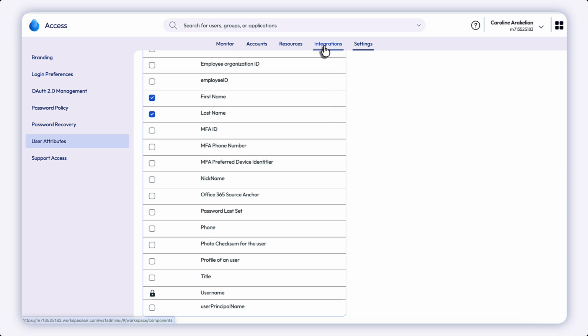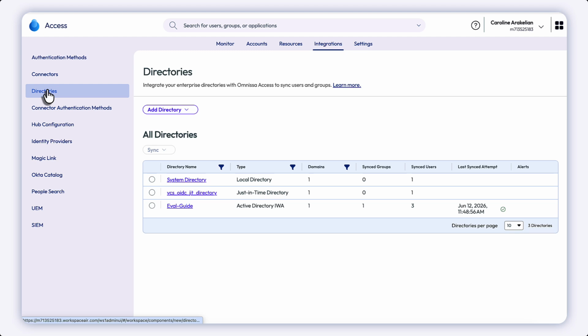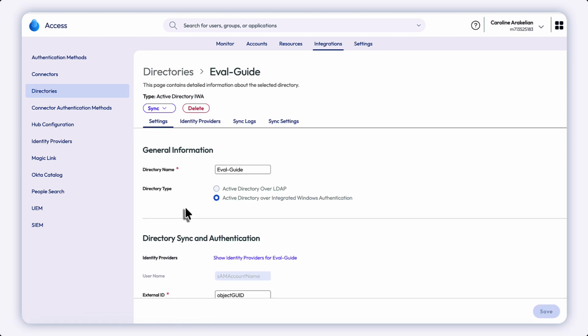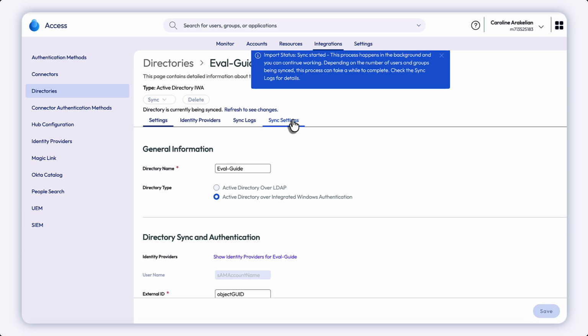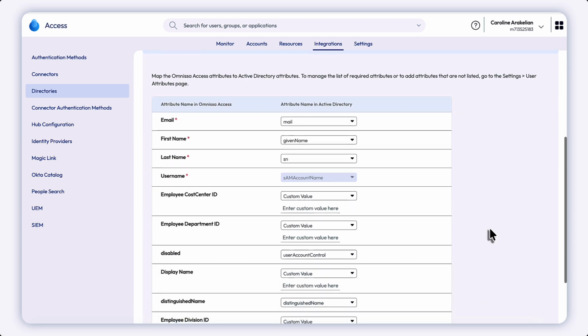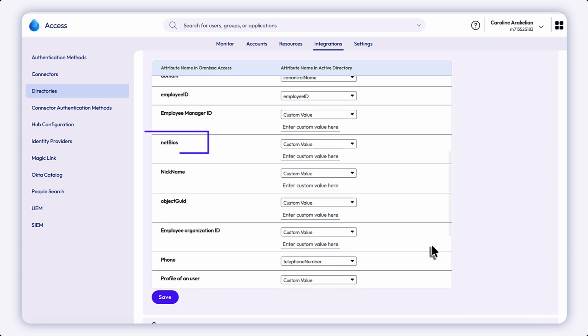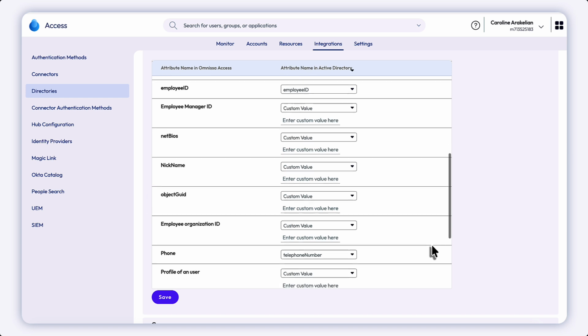Go over to the Integrations tab, select Directories, and I'll click the name of the directory I added, as shown in the last video. Go to the Sync Settings tab, and I'll click Sync Without Safeguards. This is to add the custom attributes to this group. Now expand Mapped Attributes, scroll down, and yes, NetBIOS. That is one of the custom attributes, and Object GUID, and SID.